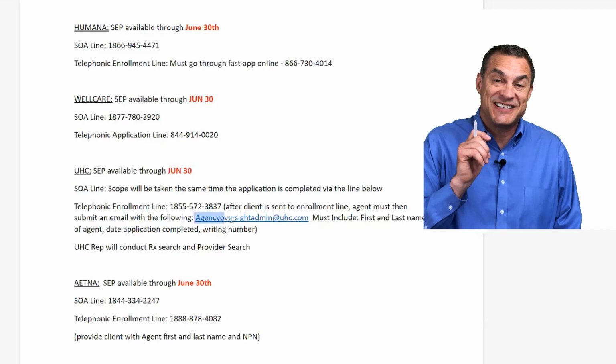I'm going to highlight this. It's agencyoversight@uhc.com. It has to include the first name and last name of the agent, the date the application was completed, and the writing number. So that's important. You need to have the information. And actually, that's not 100% correct, because you have to have the information for the client as well.